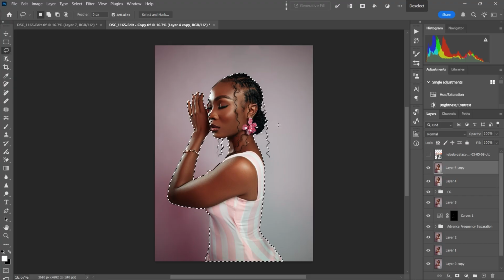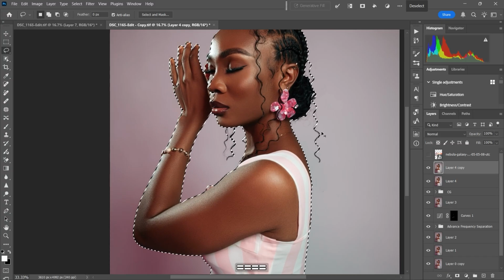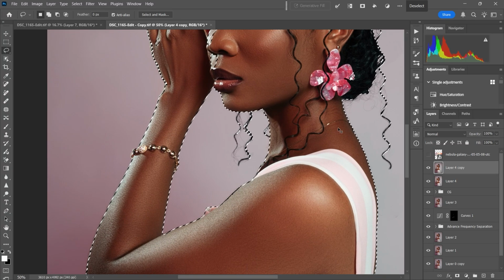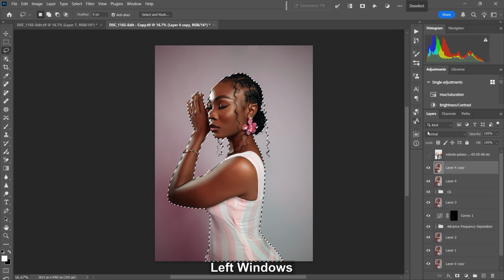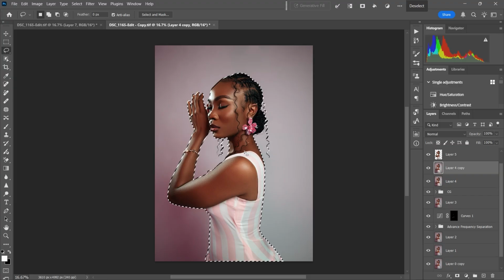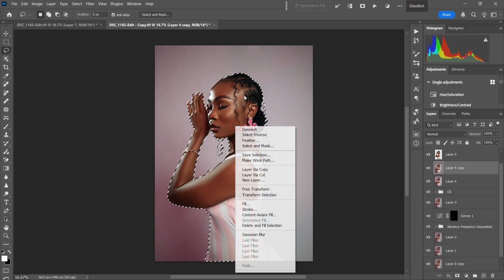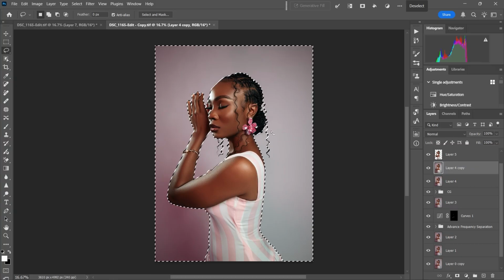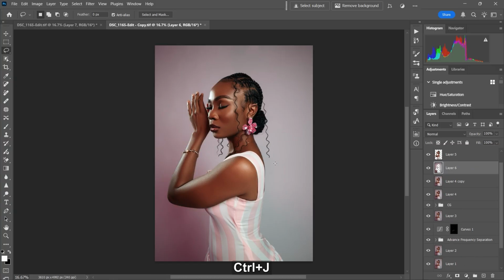So now my subject has been selected. I'll just zoom in to see. Okay. And then I'll click on Control J. So the next thing I'll do is also take the background and have it in a different layer, the background without the subject. So I'll select this, go to the image and inverse select, then Control J.